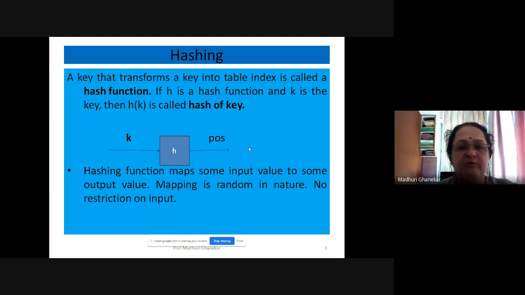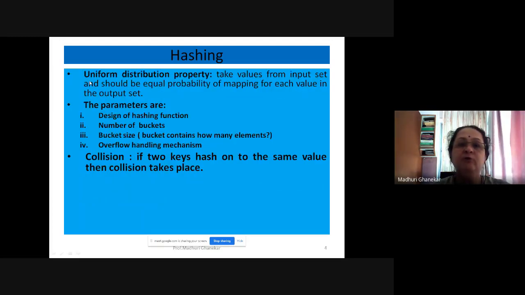Our output of the hashing function is nothing but the position. So the given key should be mapped onto any of the key values, and selecting any of the key values should have equal probability. So we'll see that particular property. This is termed as the uniform distribution property. It takes values from the input set and there should be equal probability of mapping for each value in the output set.